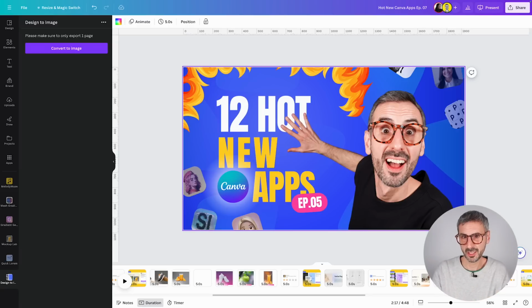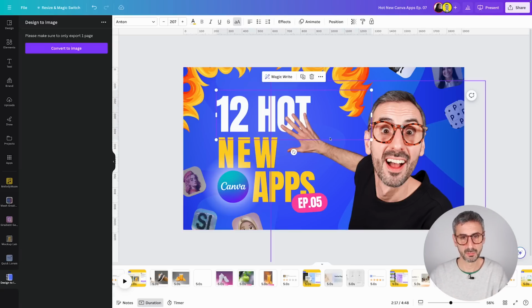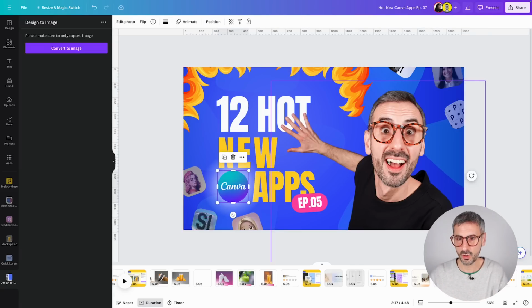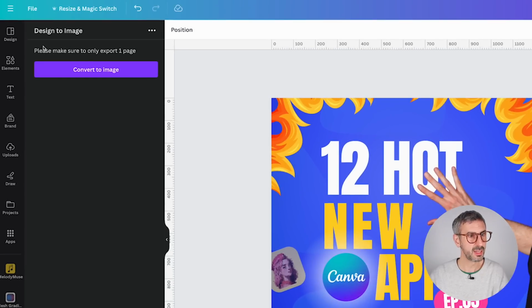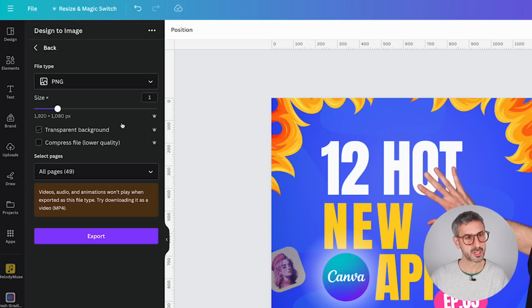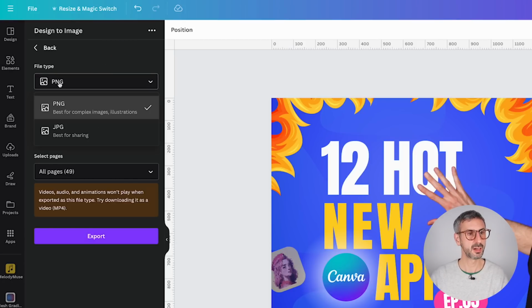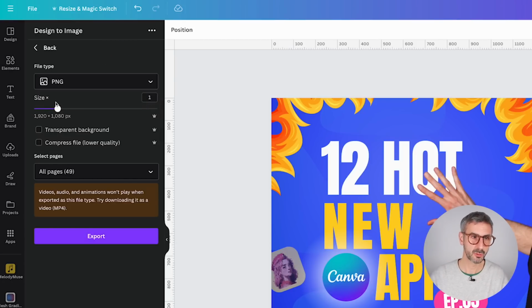but how can I put it inside the frame? Because right now it's not an image. I've designed this as different elements. You see some text, a logo, a photo. So very easily I can use Design to Image to transform that design into an image. So I'm going to click on Convert Image. Okay, so it will lead me here. I can choose between JPEG and PNG. I'm going to stick with PNG.